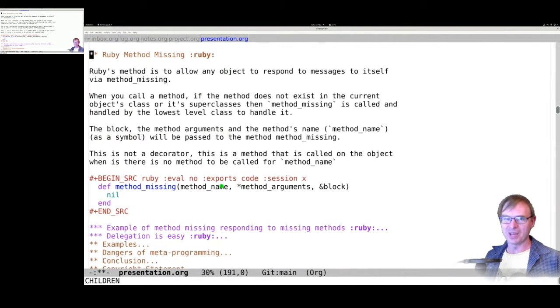People use it to make things on the fly. People use it to respond to things on the fly. It's kind of crazy. And it's really easy to use, which I think is why it's so popular.